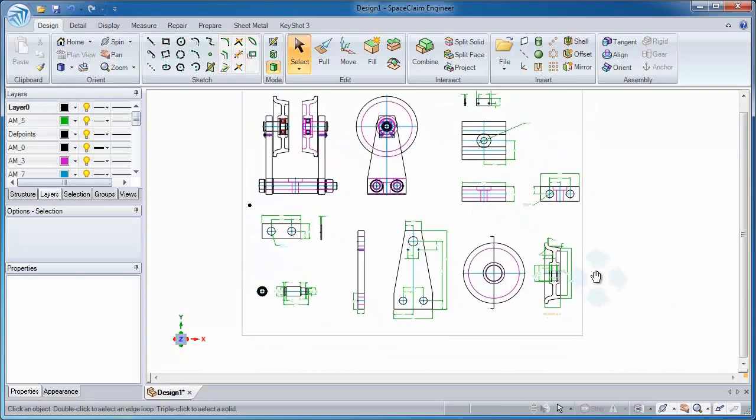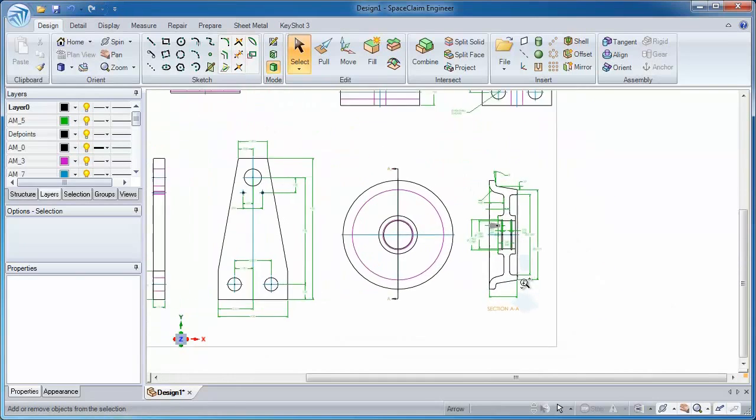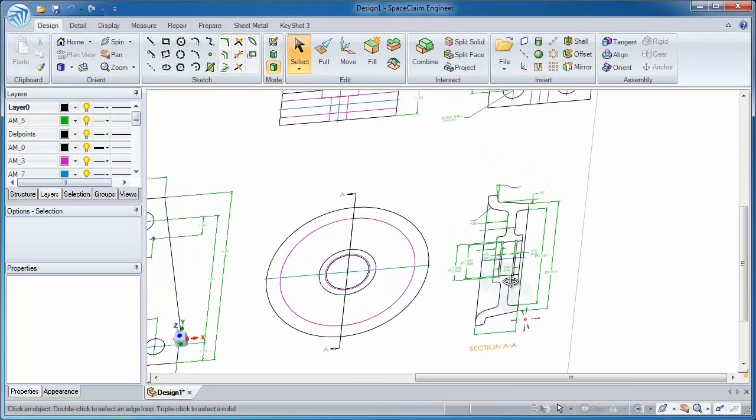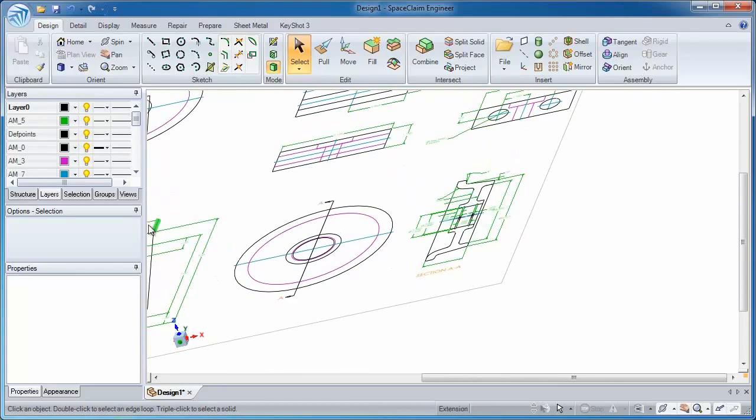In this video, I'll show you how SpaceClaim can help the machinist by taking 2D data such as a DXF or DWG file and turning it into 3D data on the fly. You'll notice different layers come through in SpaceClaim, and those layers you can hide and show at any time.